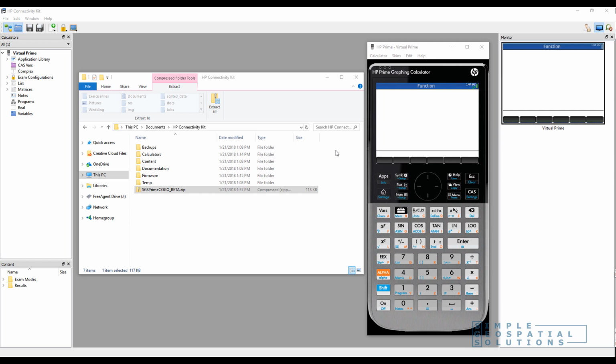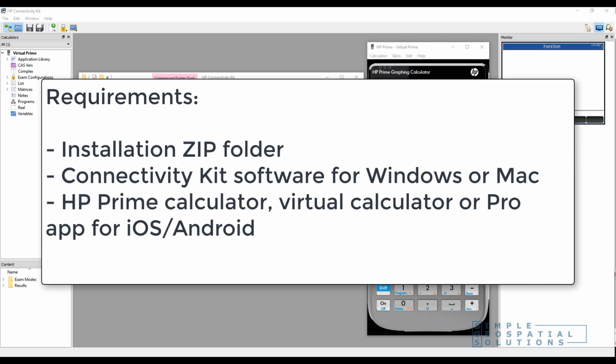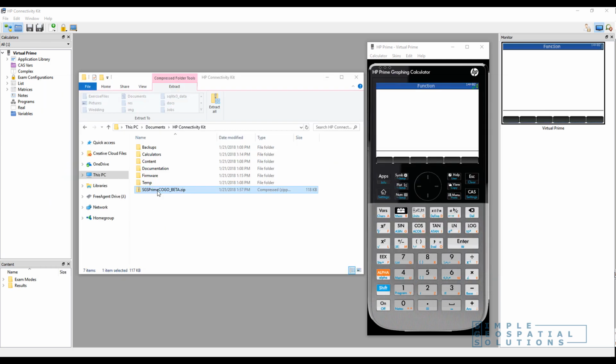You will need the following items to proceed: the installation zip folder, the HP connectivity kit software for Windows or Mac, HP Prime calculator, virtual calculator or Pro app for iOS or Android. When all the items are in place, you may start the installation.